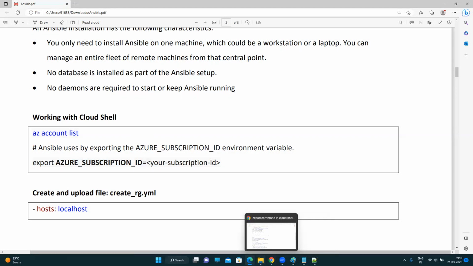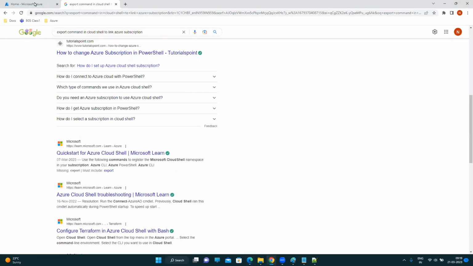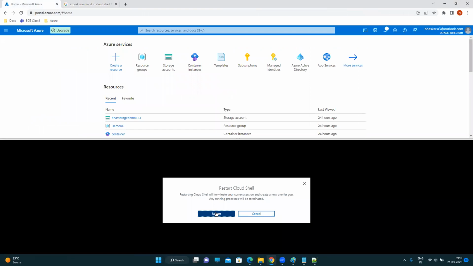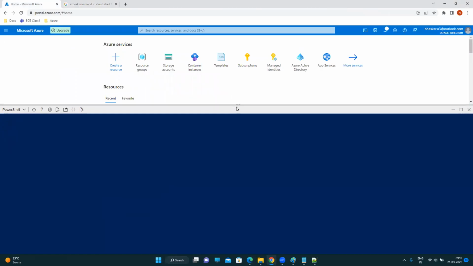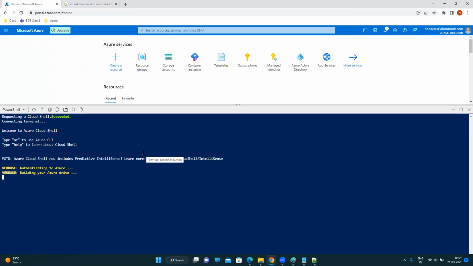Okay, let me repeat it. Maybe I'll restart it. Instead of PowerShell, can we use the shell also, shell script? We can use it, but we need a VM for that. We don't have a VM, right? Otherwise, you have to use a VM. Okay, now it is connected.